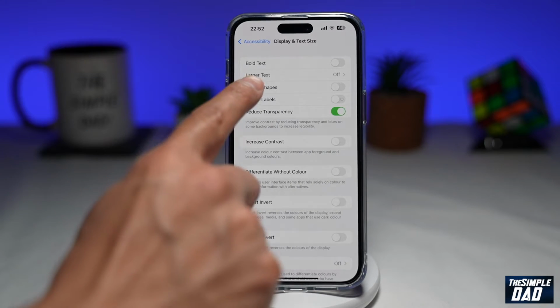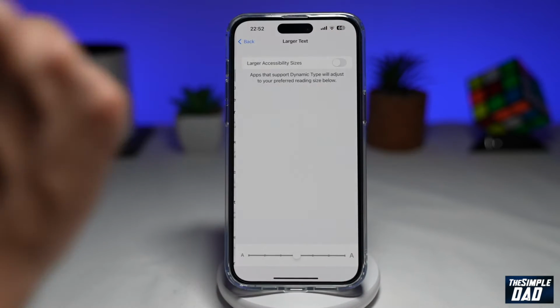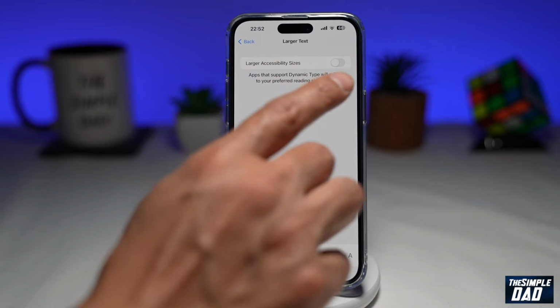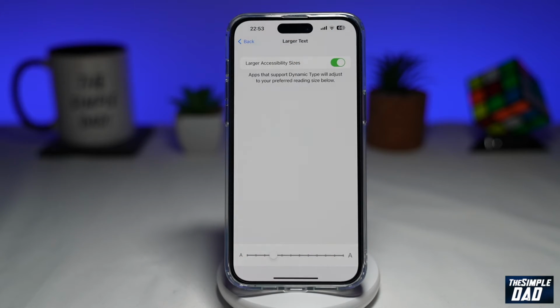Now on this page, you're looking for larger text. And as you can see, it's currently switched off. Tap on it. And now on this screen, you want to enable larger accessibility sizes. Go ahead and enable this.